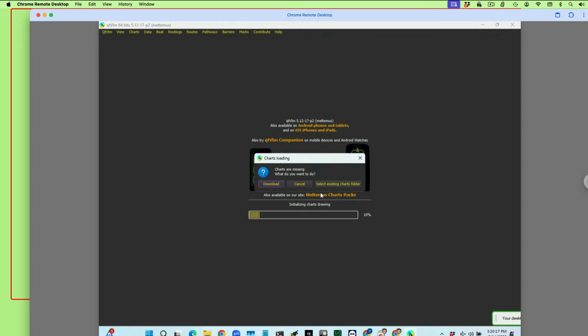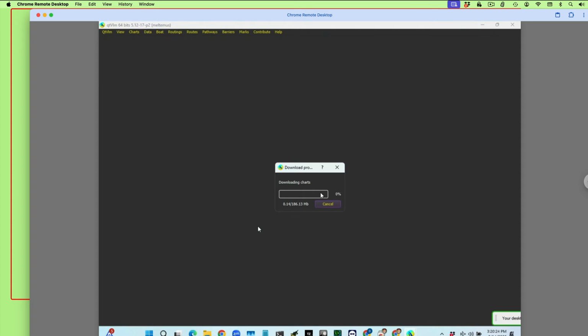Just say download on this. Just go ahead and say download. It looks like it started to download them anyway. Download the charts. These are not charts. They're actually the high-res base maps that go behind the charts or cover areas where we have no charts and things like that. This is something that only has to be done once. So let's just see how long that takes.